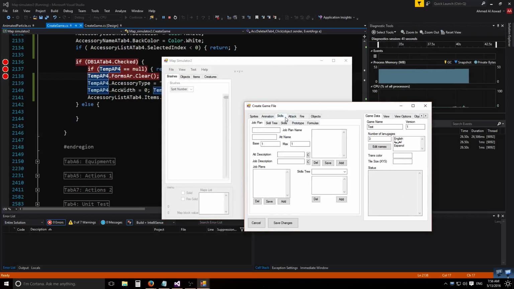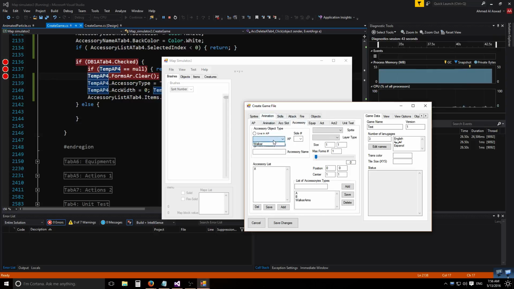So when you go to the accessory and select Walker, oh crap, it doesn't have any data anymore. But I clicked on cancel. What just happened?